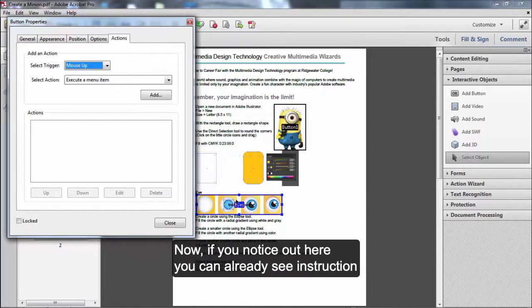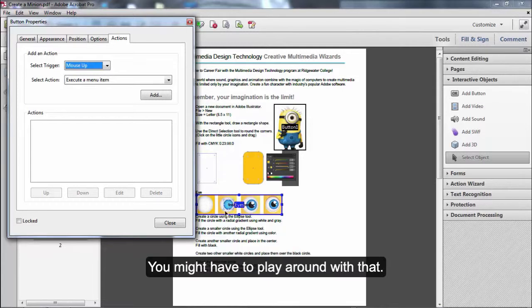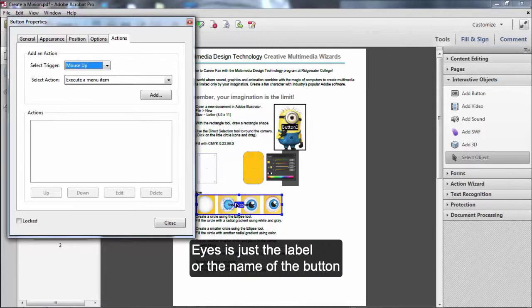Now if you notice out here, you can already see instruction is written in the back. A little bit hard to read, we might have to play around with that. Eyes is on the front. Eyes is just the label or the name of the button that Acrobat is giving it for editing purposes. The actual label is what my users will see. Whether that's good or bad, we can choose to remove that label later on.